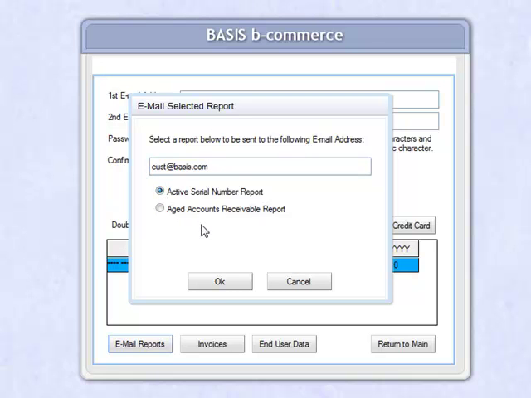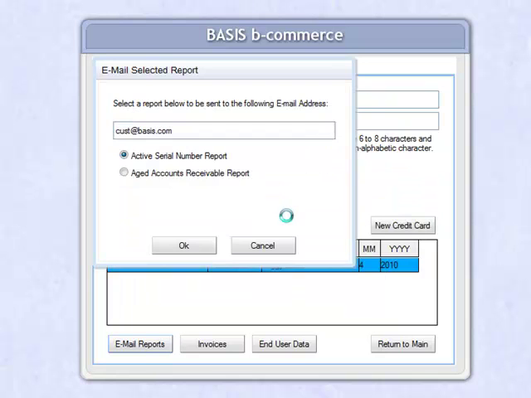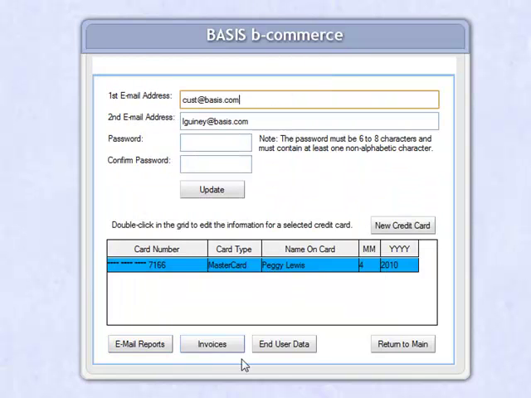I'm going to select the active serial number report. I'm satisfied with the email address, and I'm going to click OK. I now get a message box telling me the report has been queued, and it will be processed and sent to me in a few minutes. I'll click OK. I'm now returned to the account information window, and I'll click on Return to Main.